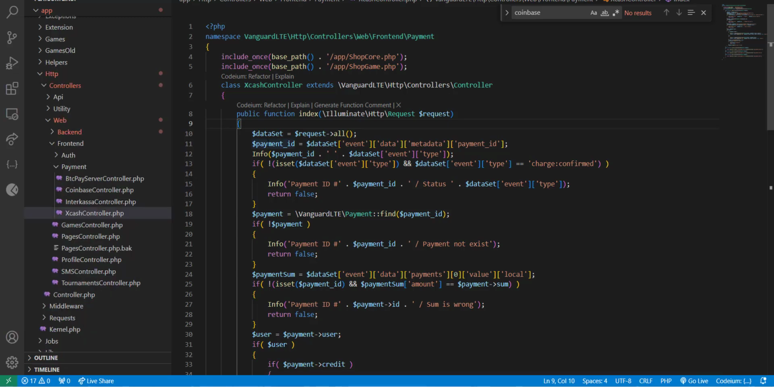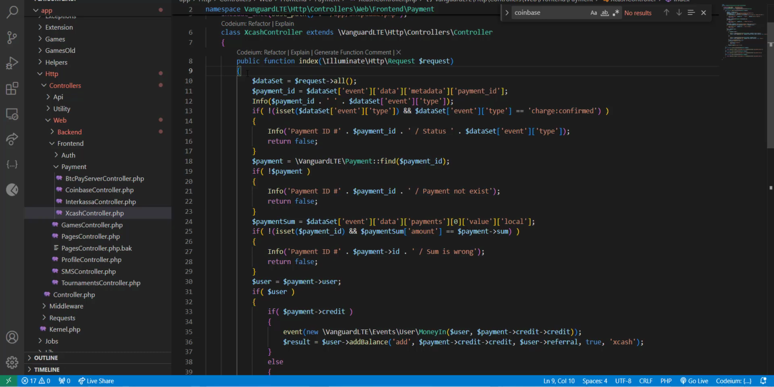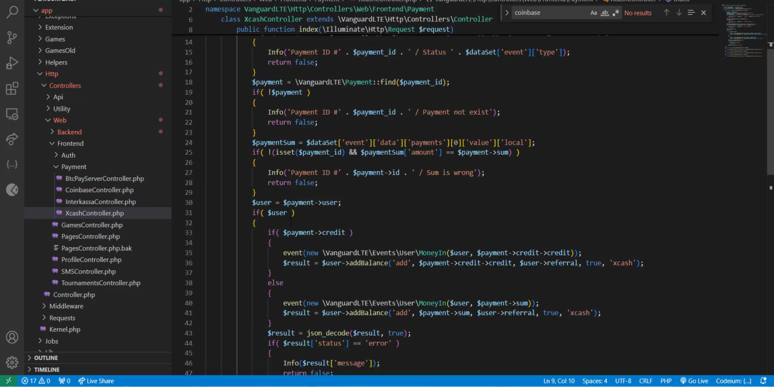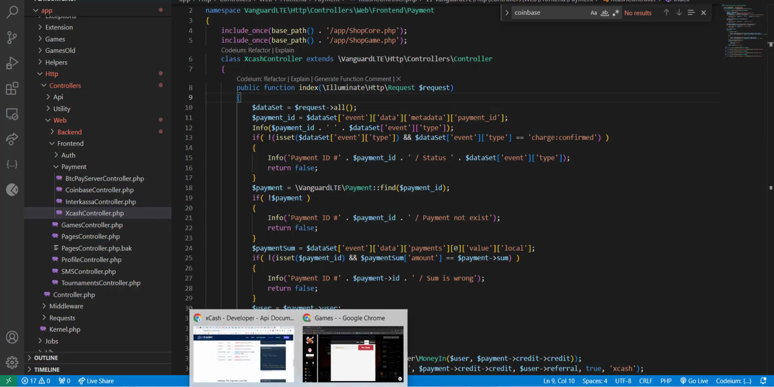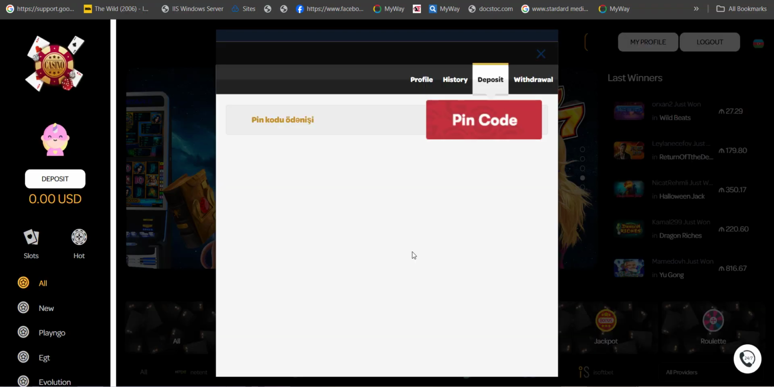Now, one thing I want to say is that you can see this index method. This index method handles the callback data. That is, after somebody has paid, the callback data is sent to this method for processing the payment. But before that, we need to initialize the payment, right? For initialization of the payment, only the user can do that.